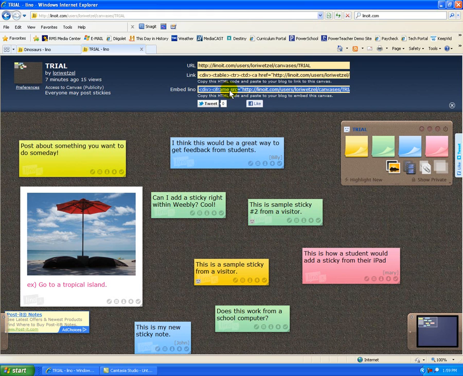This area right here is where you can copy the HTML code and paste it right into your Weebly or wiki using the HTML code. And like I mentioned, I tried it within Weebly, and I could actually post a sticky note directly within Weebly. Now, the only way you're able to collaborate is if you set your preferences for your Canvas correctly.